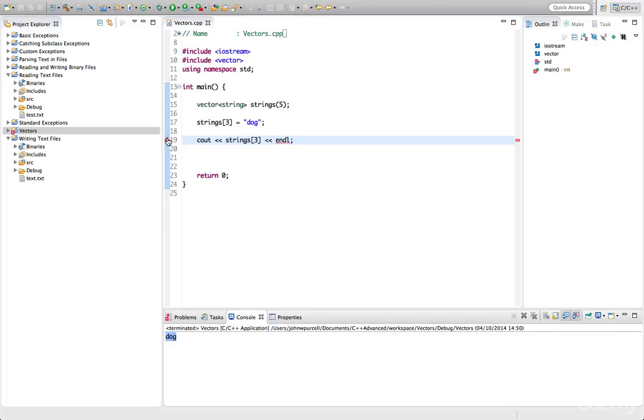Now I've got a warning here, invalid overload of endl, but that's just a bug in Eclipse CDT, which apparently is being fixed, but doesn't seem to be fixed in my version. So if you get that, but your program works and compiles, don't worry about it.